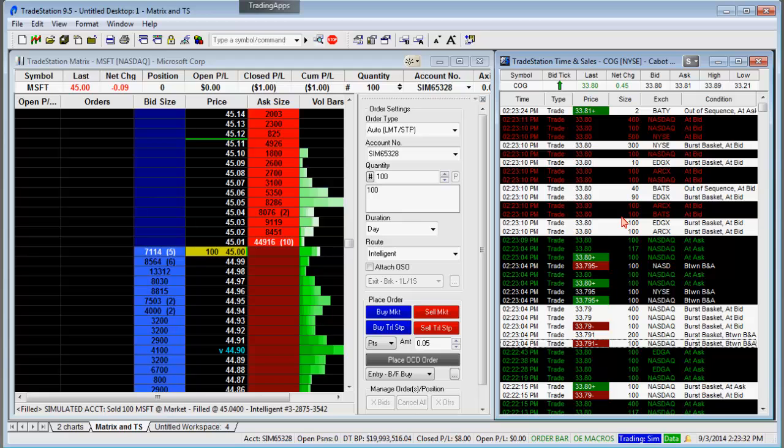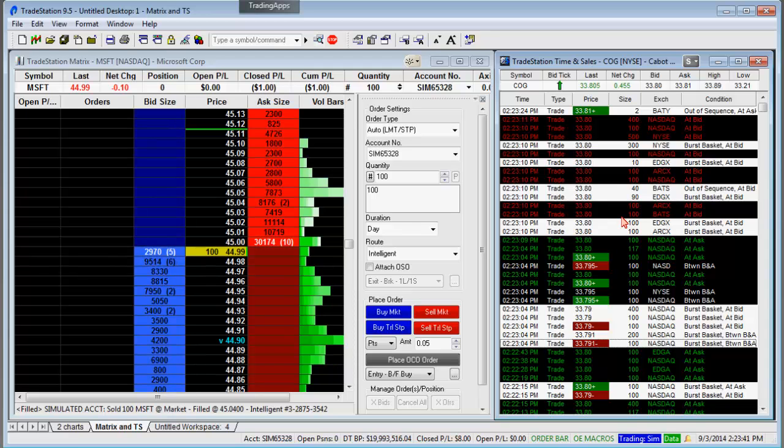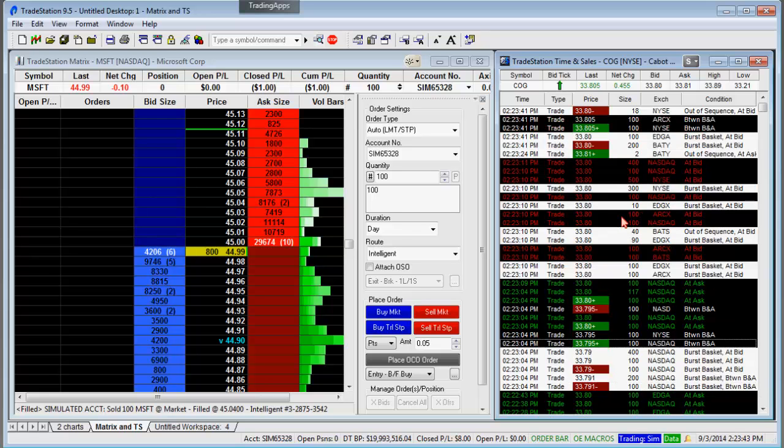Okay. So take a look at all the tabs here when it comes to preferences, because you can change the way that TradeStation behaves in some of the windows and how it handles some of the data.